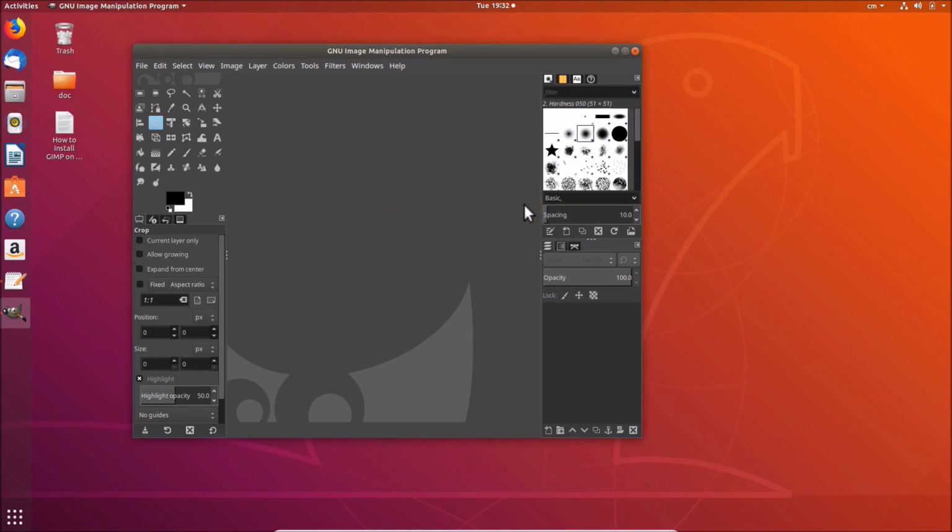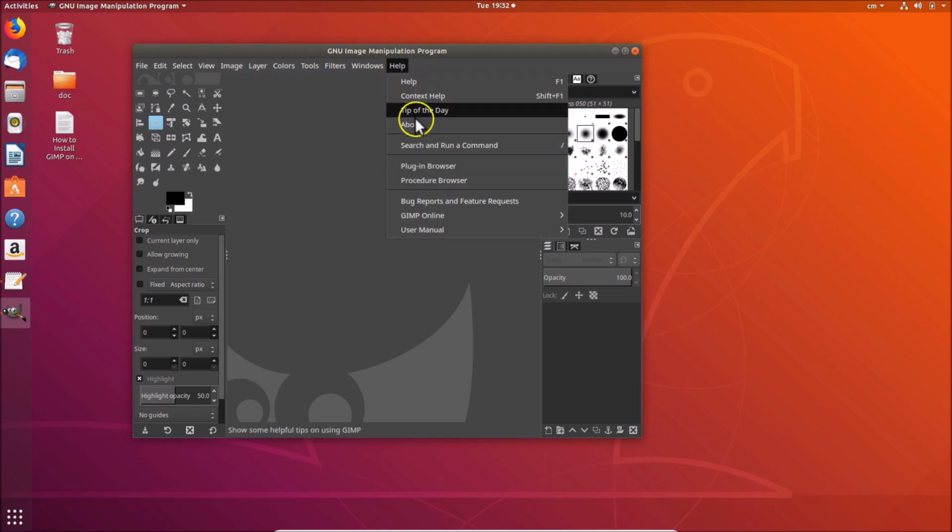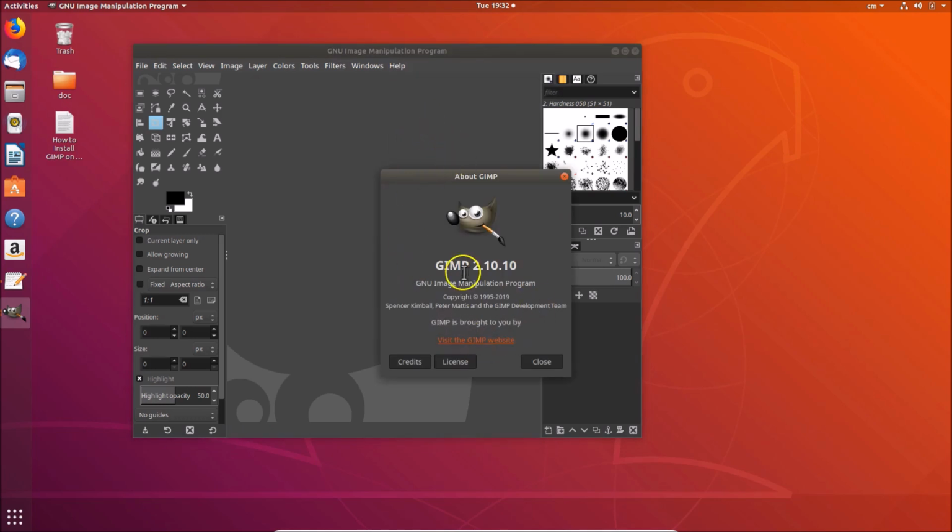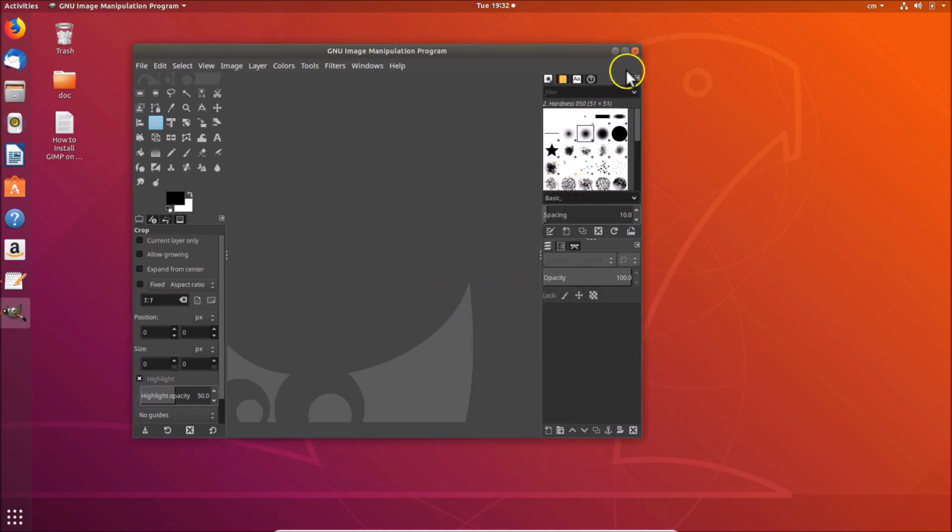In order to check the version, you need to click on Help in the top menu over here and click on About. You can see here we have Gimp 2.10.10 installed on Ubuntu 18.04 LTS. Okay, so let me close this.